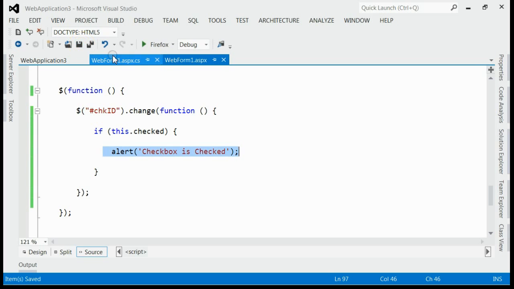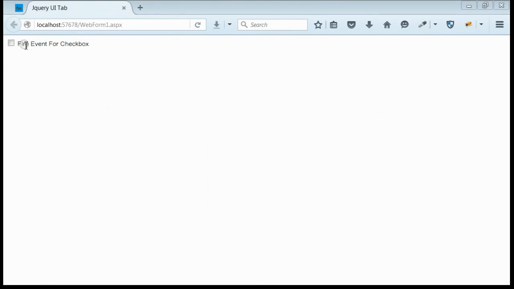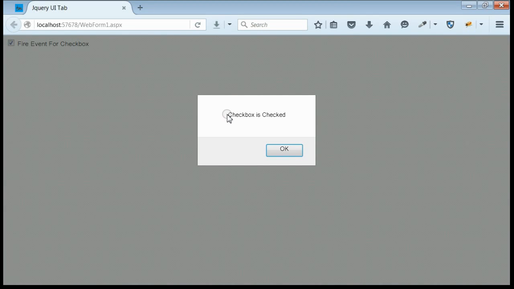So if you save it and run this application, you can see, yes, we got the output with a checkbox. If you click on this checkbox, you can see, yeah, we got an alert message saying checkbox is checked.